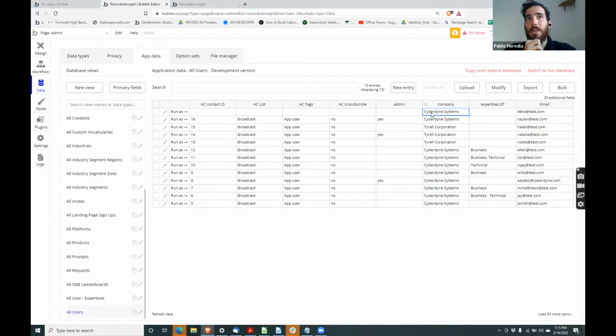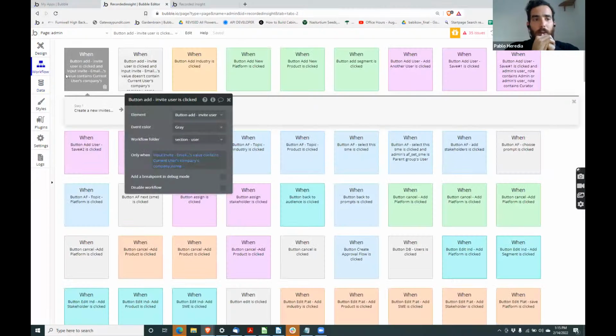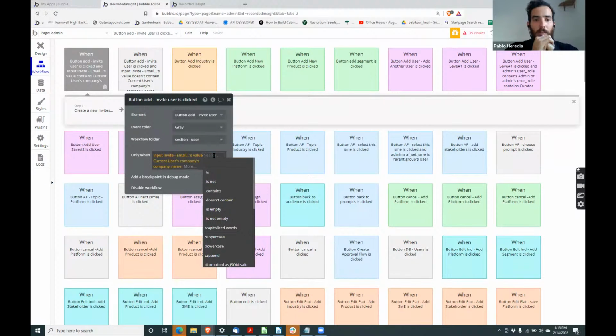But if we wanted to check against all the words, I guess you could split the company name with a split by, and then you'll have a list of texts, and you could check if the list of texts contains the input. Okay, I haven't used split by before, so that's exciting and new. Where would this happen? You go to the workflow where you were accessing the company name. You would do the opposite: start with current user's company's company name, then split it by, and do the contains.